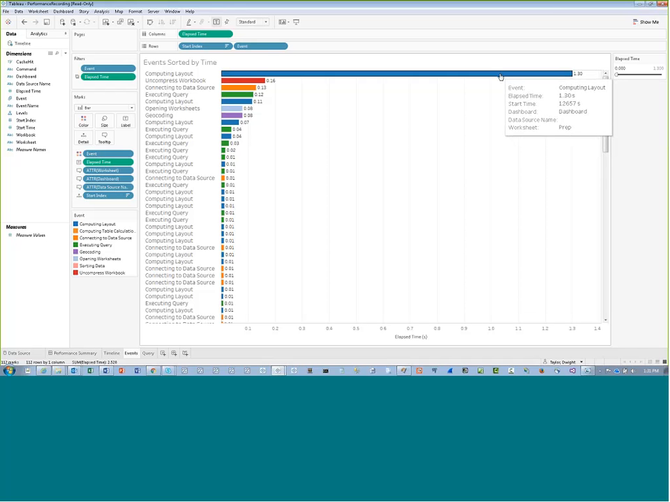And when I hover over this bar, if you look at the tooltip closely, you can see which worksheet is causing this performance drain, right? It says the worksheet name is prep, and it's on the dashboard called dashboard, which is the one we recorded the performance for.